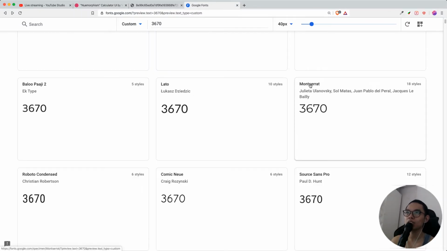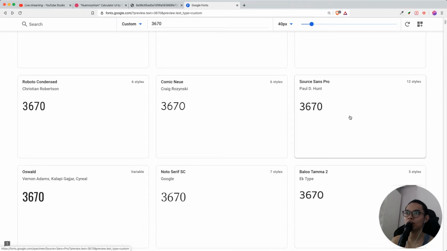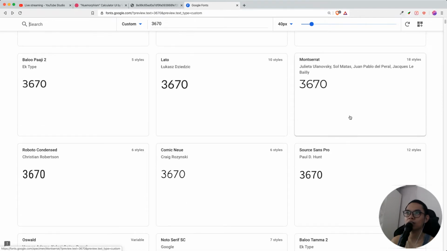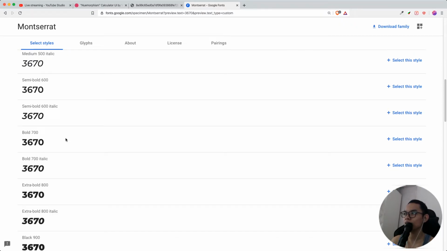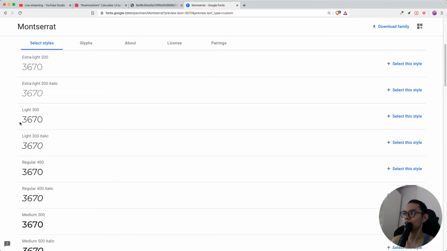So it is actually Montserrat, right? Now simple enough. Wow, that's pretty cool. So you have all of this 3670. I think we are going to use light.